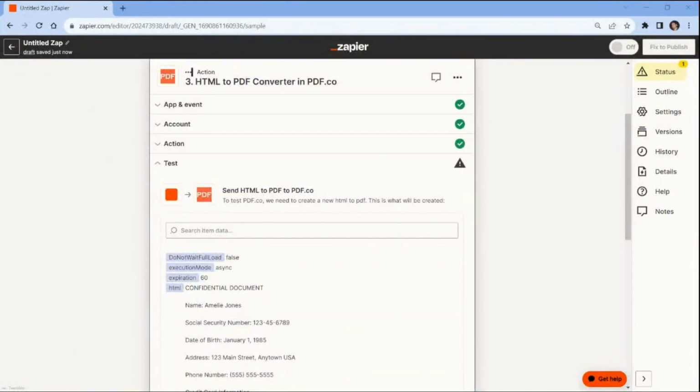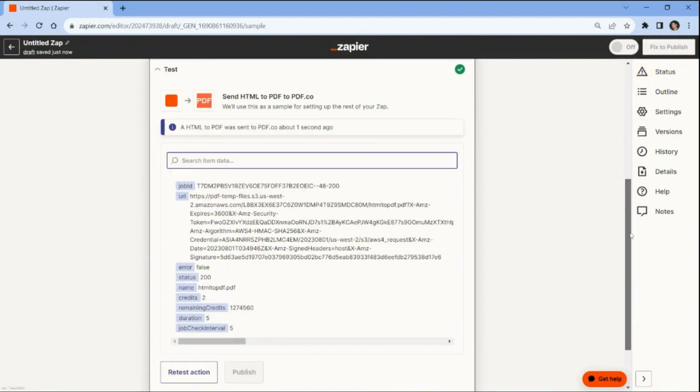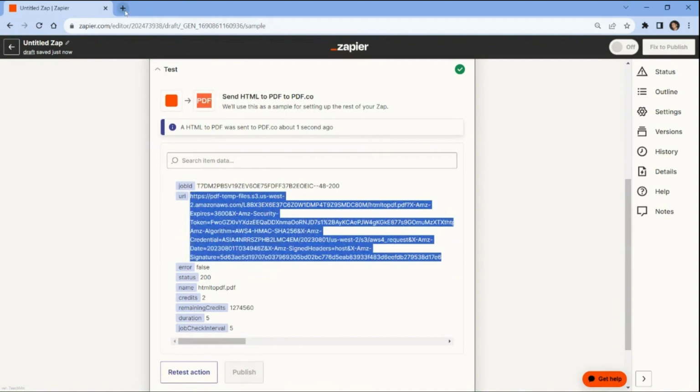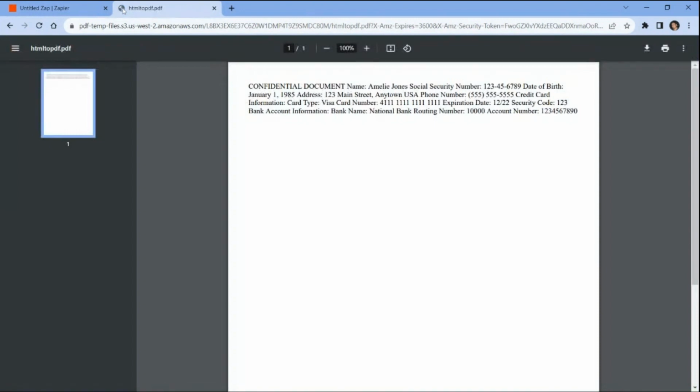Once we have configured the settings, we can proceed to test the action of converting the document generated by ChatGPT into a PDF format. The test was successful, and the document generated by ChatGPT has been converted into a PDF format. Please copy the URL and paste it into your browser to view the resulting PDF document. Here's the resulting PDF document that was converted from the document generated by ChatGPT.